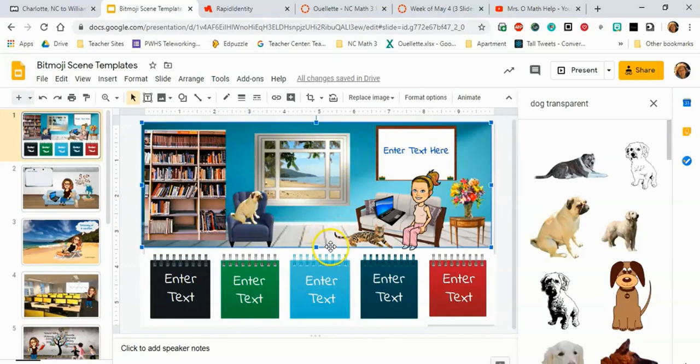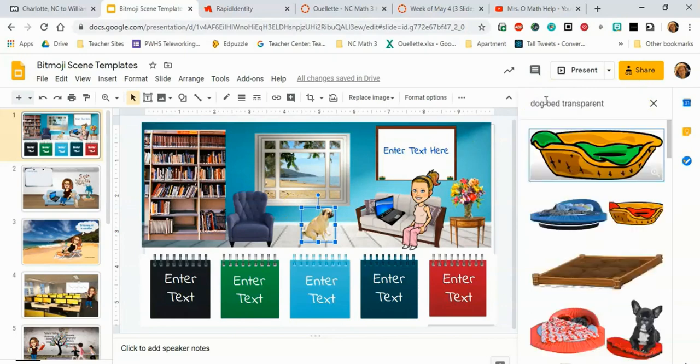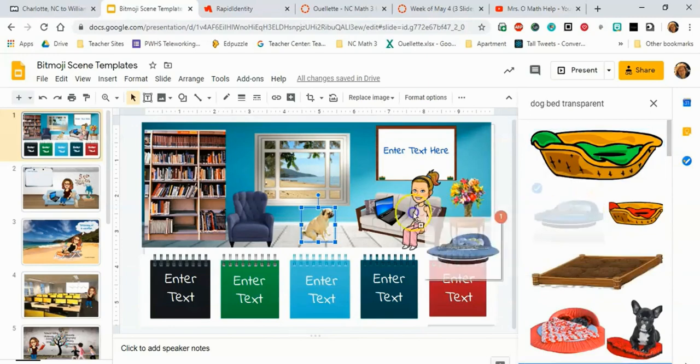Maybe do something like that. Maybe you want him sitting on a dog bed. And we're going to get rid of this cat too, because you might not want that cat either if you don't like cats. So let's put this dog on the floor. And I guess that's about the right size. And then let's say I want him on a bed. I'm going to go over here and search dog bed. And let's maybe use this one.